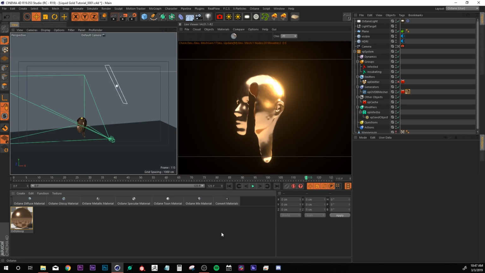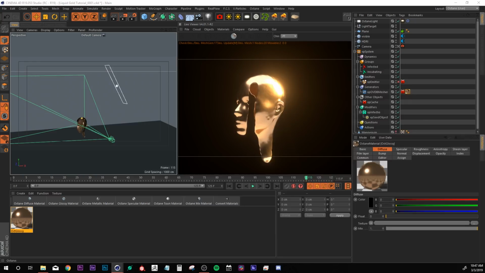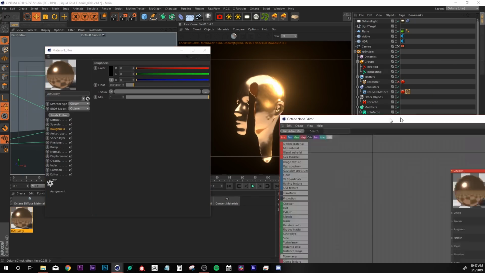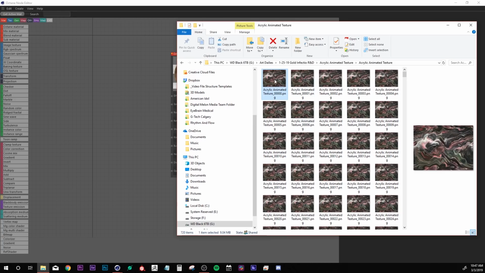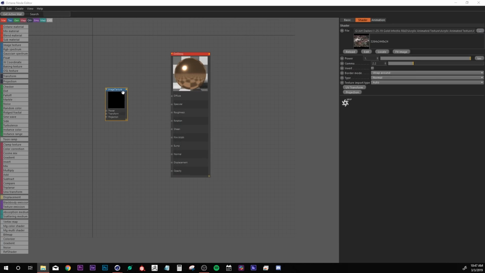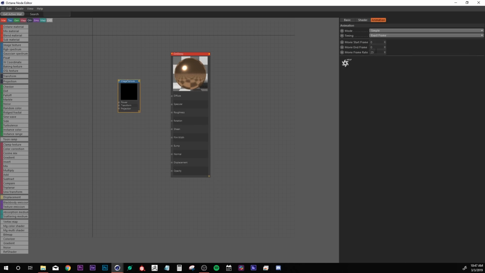Now that we're back in Cinema, let's start plugging in our swirl material. So I'm going to open up the node editor, and then I'm going to navigate to my acrylic texture folder right here, and I'm just going to drag in this first image. And I know that my sequence is 719 frames long, so if we head over to our animation tab, I'll type that in as our end frame. And I'm going to change our movie frame rate to 24.